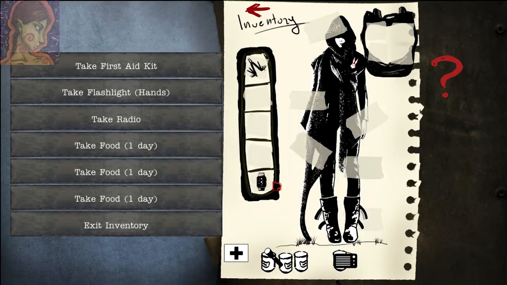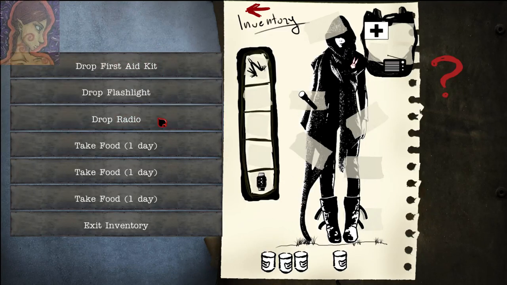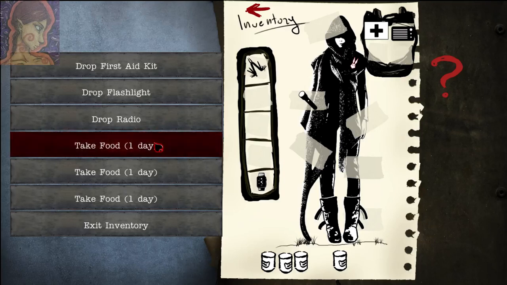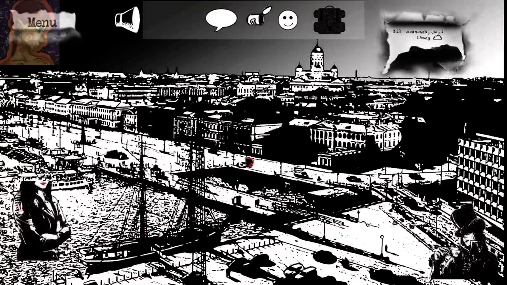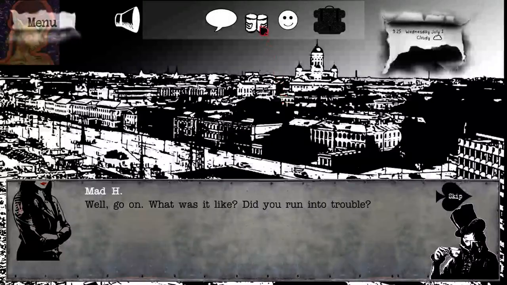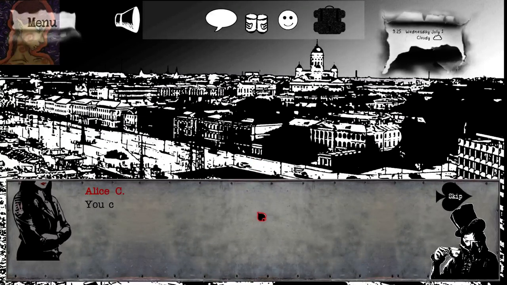Nice! Alright, let's take a first aid kit. Flashlight, it's always good. And the radio. And take food. Take food. See, it works this time for me to take food. I can't take more food? Stuff it in my actual inventory? Okay, fine. We took food. We like food! Well, go on. What was it like? Did you run into trouble?